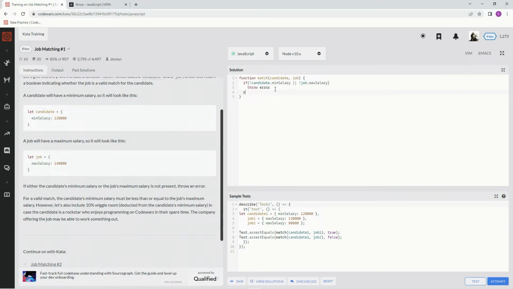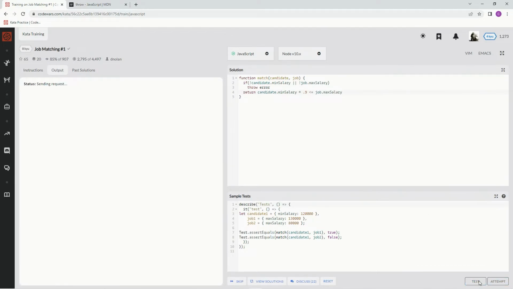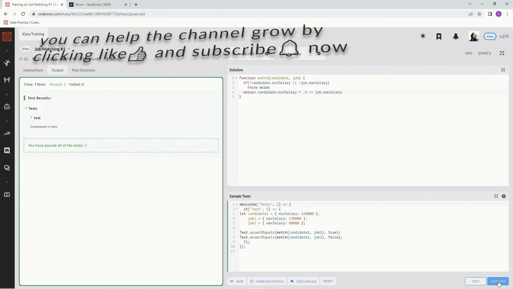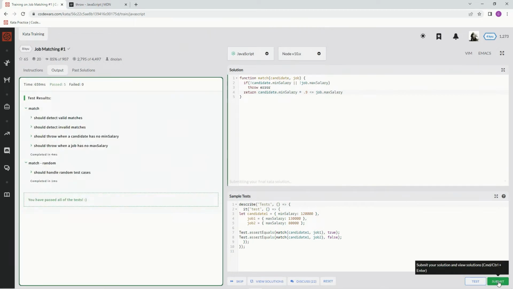And then we're going to do the return statement. And this is the easy part. So we're going to say if candidate.minSalary times 0.9 is less than or equal to job.maxSalary. If that's the case, then true, if not false. Test it out. All right, it works. Attempt it. All right, good. Submit it.